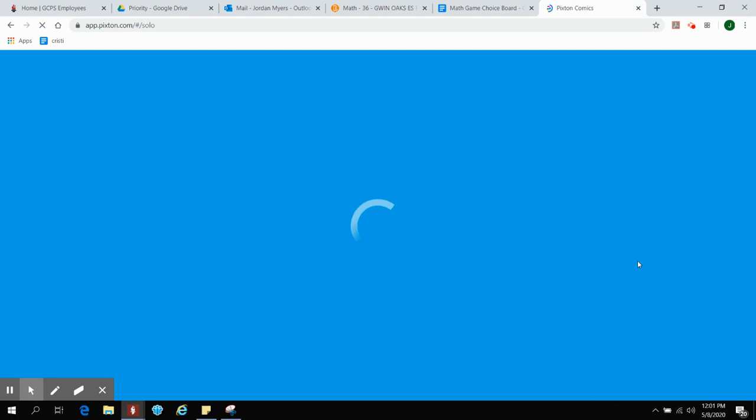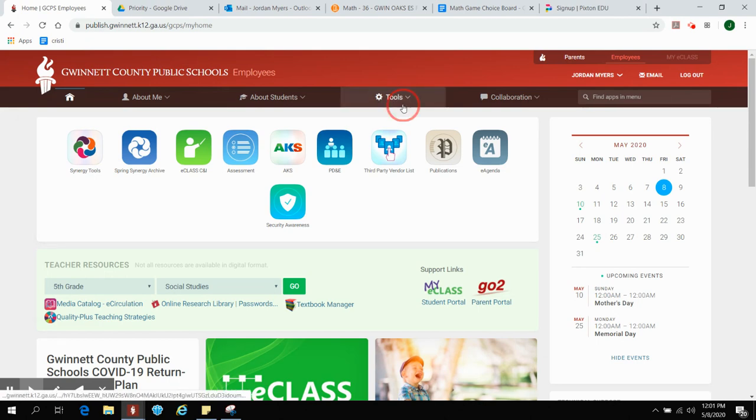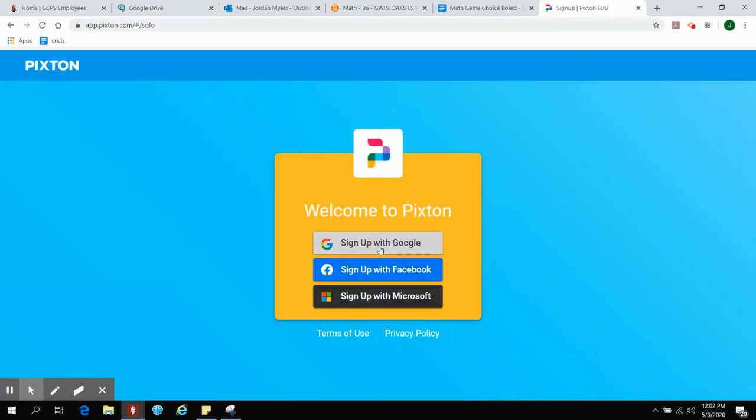It's going to be very helpful if you are already logged into a Google account. Google is the easiest way to sign up with things. If you're not logged in to your school G Suites account, all you have to do is go to your home page, select G Suites for Education. It will come up, and then you're going to be logged in, ready to go. So we're going to hit sign up with Google.